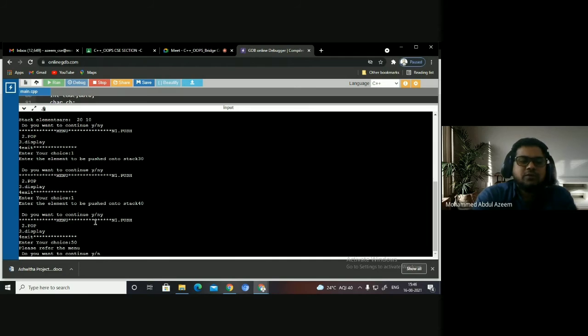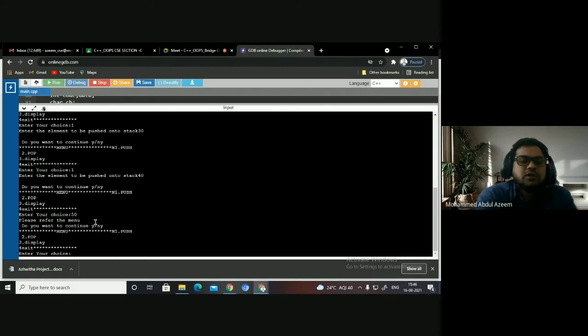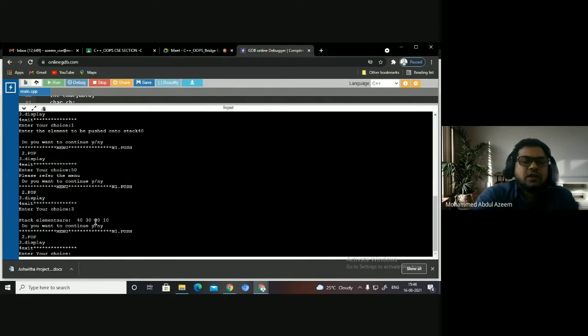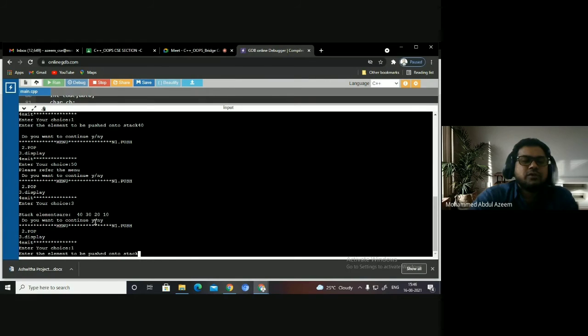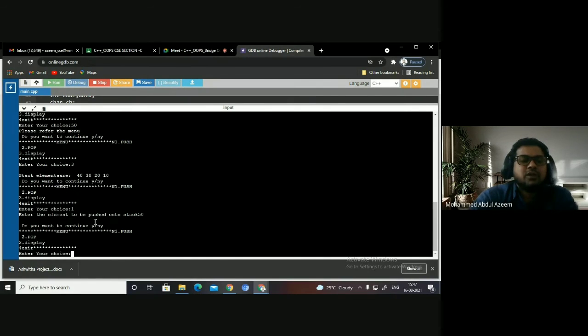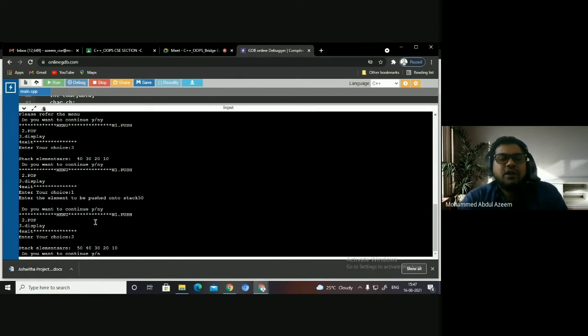So now we can see what elements are available on my stack with the help of the display function. I have choice 3 to display. So you can see 40, 30, 20, 10. These are the elements which are inserted so far. I want to insert one more element, let us say 50. I'll go for the push function. I am inserting 50. So how many elements are inserted so far? There are 5 elements available. If I want to see all those 5 elements, I can see here 50, 40, 30, 20, 10, right?